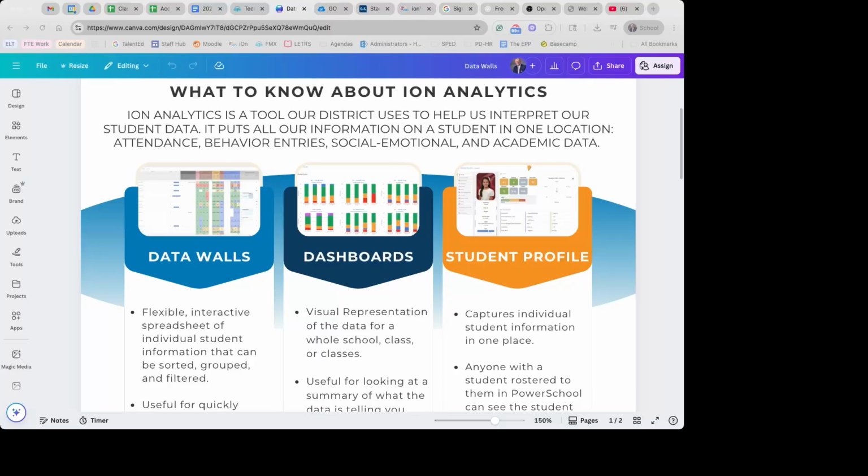And so as we go through today, I'm going to be giving you foundational information in order to get you started in iOn, and that is looking at student profiles. Student profiles are what you're going to look at when you're looking at individual students to give you a full picture of who that student is.